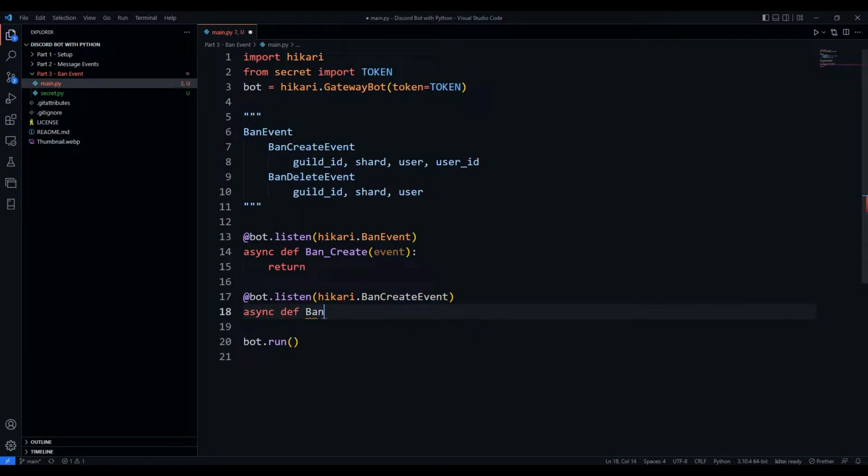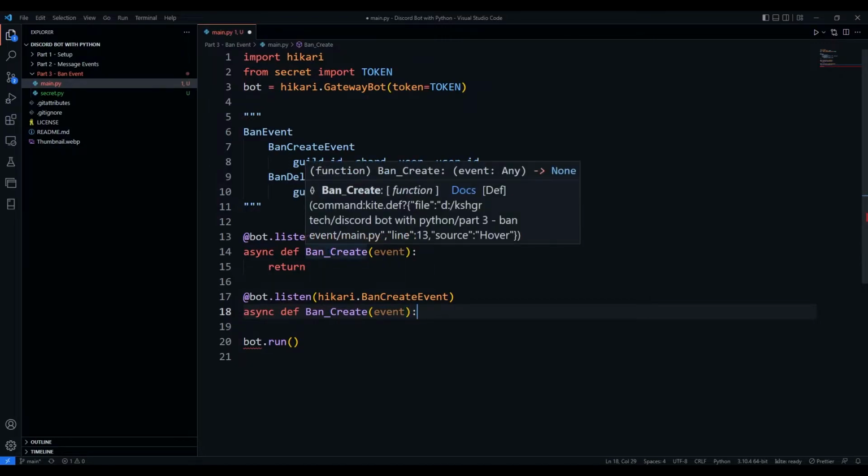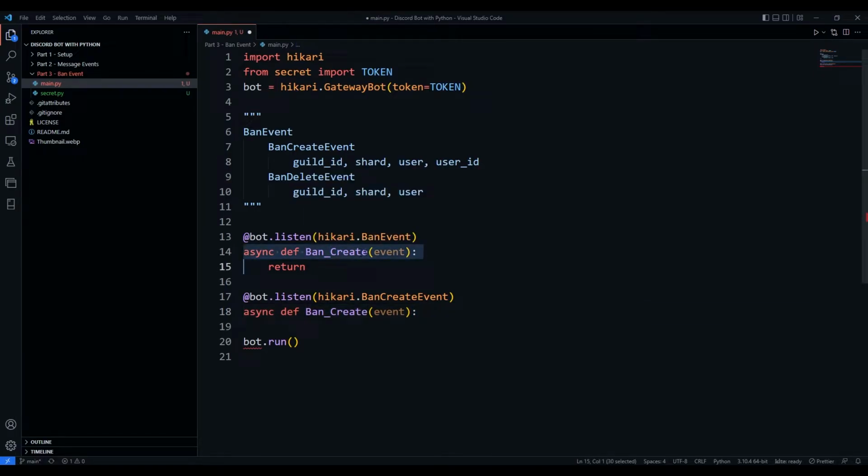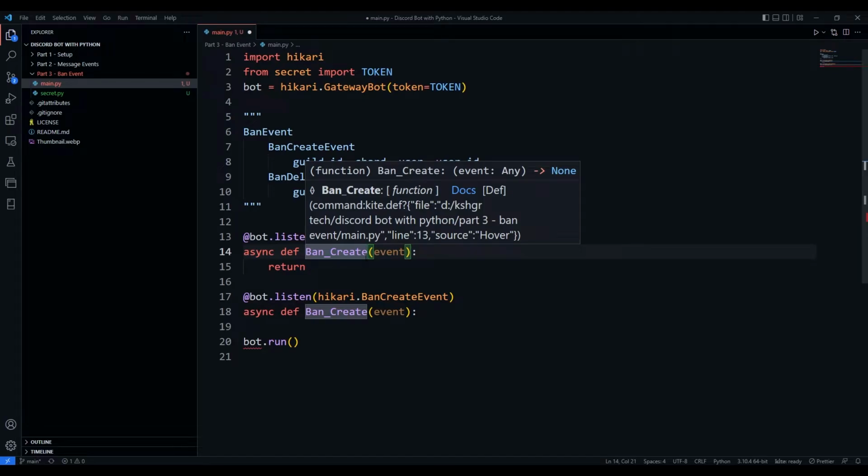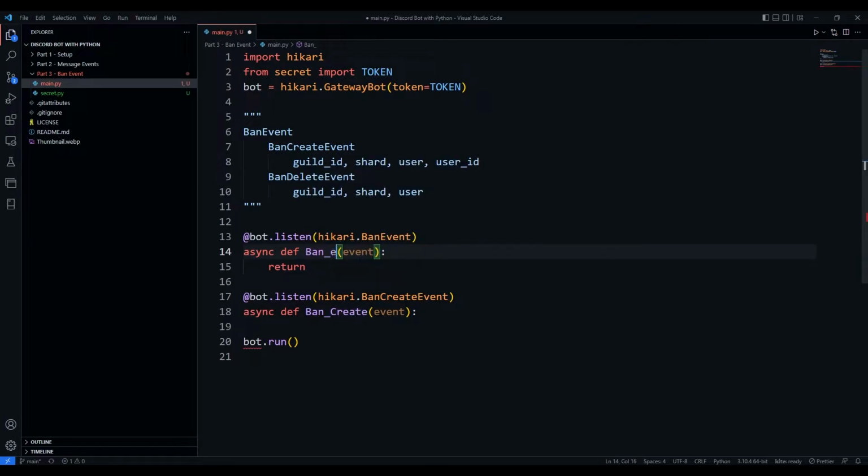async def ban underscore create, and we'll give a parameter that is event. I already created a function named ban create, so I'll just quickly change it to ban event, and we'll go back to creating our ban create event.